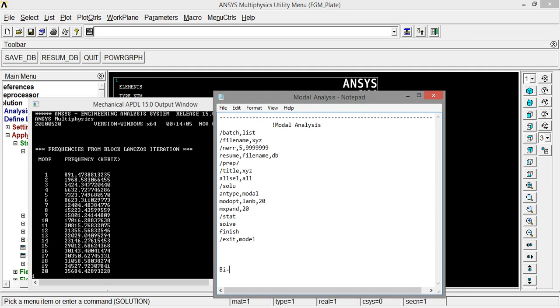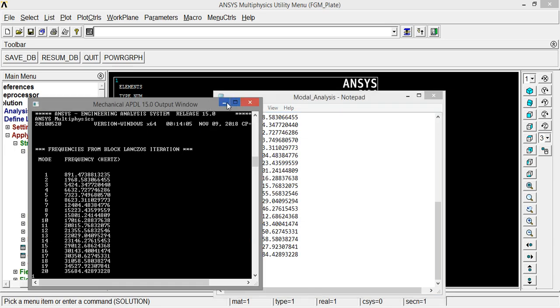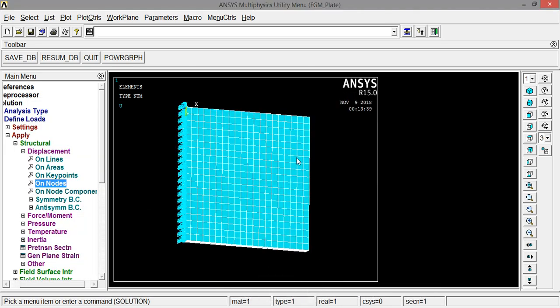by metal strip. So this is the natural frequency. Now I will solve the same thing with only copper. The whole plate, instead of being made of bimetallic strip, will be made of copper.